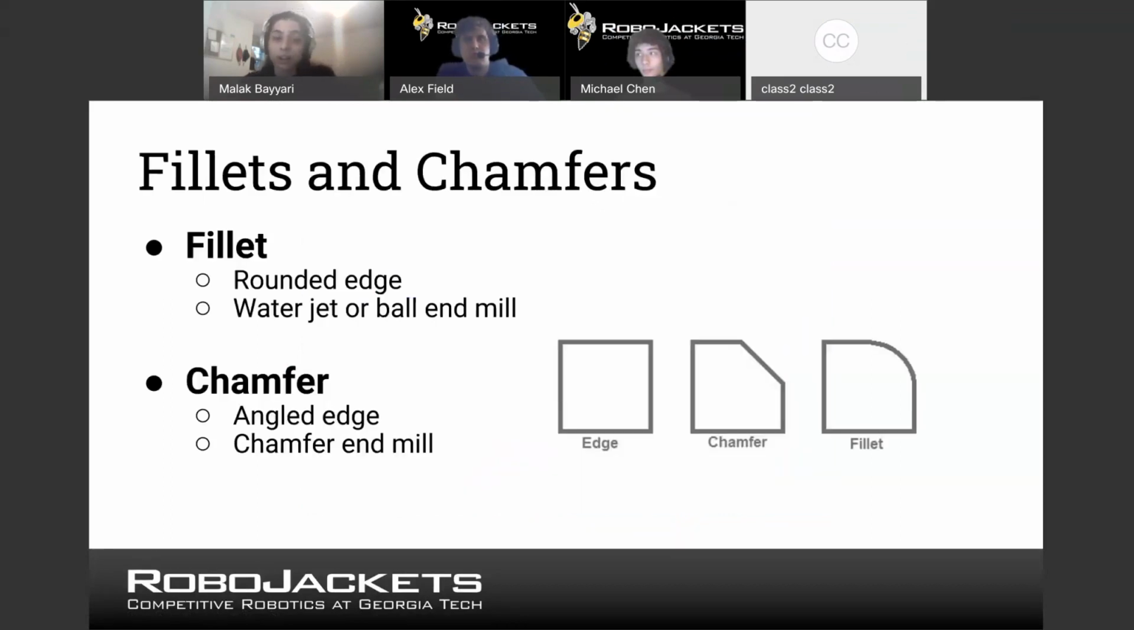Fillets and chamfers are another tool that we really, really like to use. So fillets are these little rounded edges here. These are really nice to cut away some corners. If you're machining anything, these are also really nice when you're machining. They also just look prettier. A chamfer is an angled edge. And so, yeah.